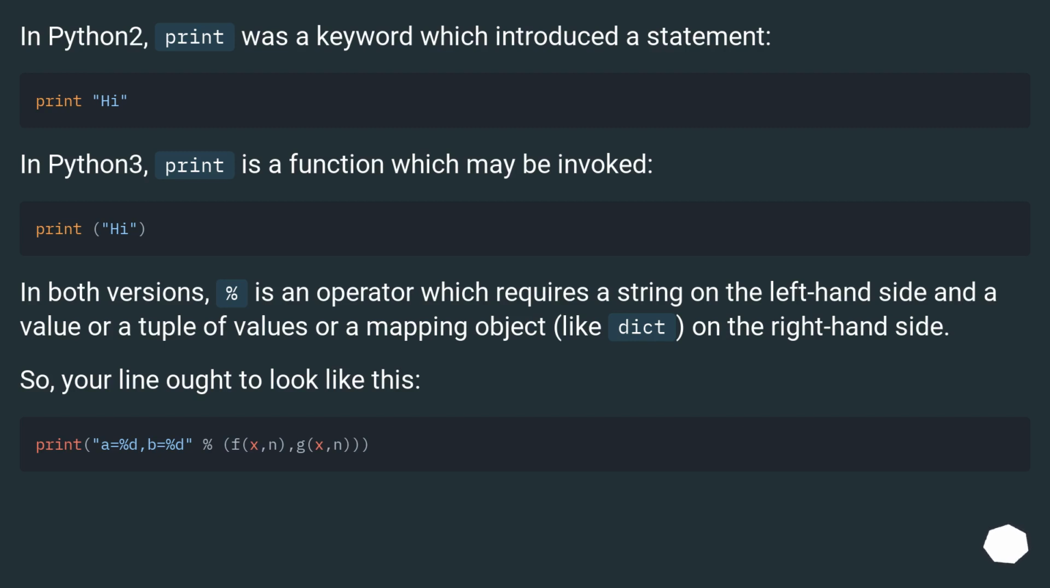In Python 2, print was a keyword which introduced a statement. In Python 3, print is a function which may be invoked. In both versions, % is an operator which requires a string on the left-hand side and the value or a tuple of values or a mapping object, like dict, on the right-hand side. So, your line ought to look like this.